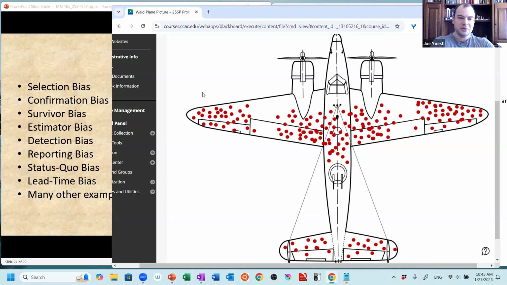As an aside, I don't have chat up because I'm in full screen. So you can just unmute yourself if you have a suggestion.